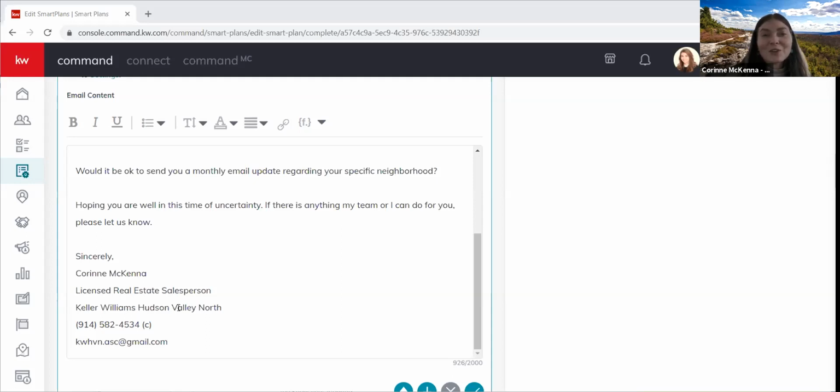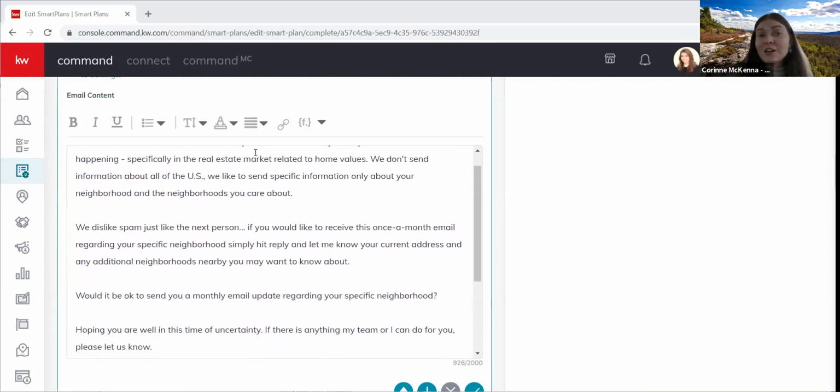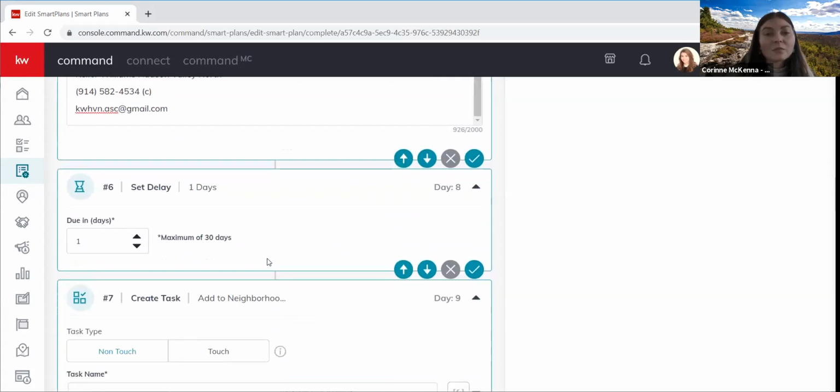So please make sure that you incorporate that into any emails you're writing in Smart Plans. So yeah, this is just an idea. You can also include links here. You can change the formatting and make it look a little bit more complex. You can add checklists, etc. Bold things, underline things, all of that.